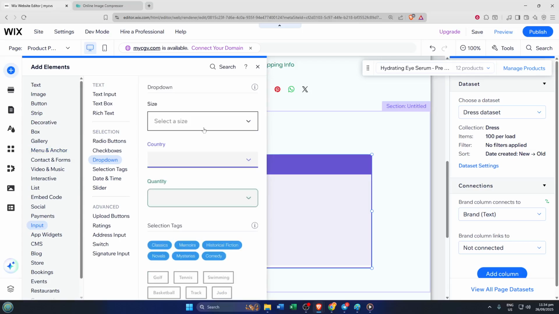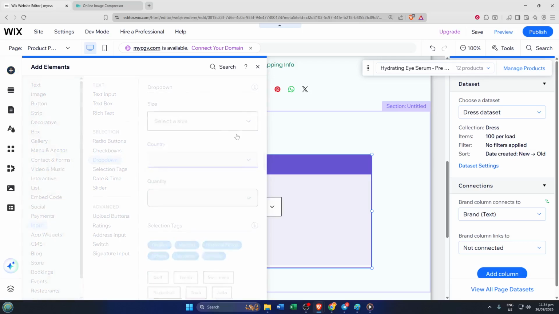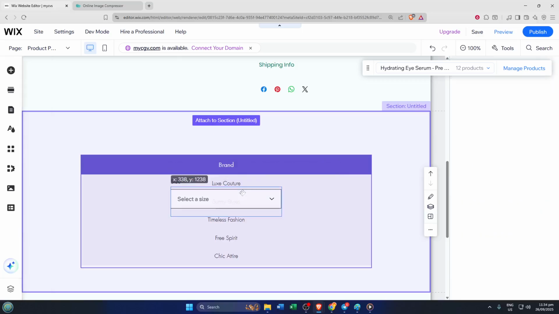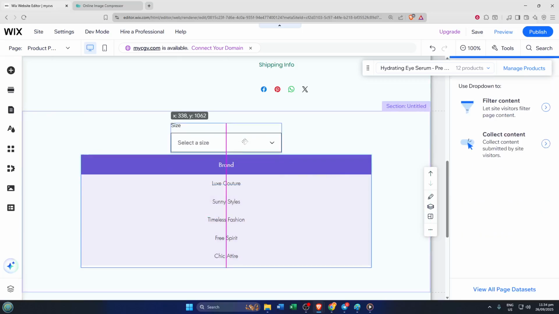Wix offers a couple default designs. Pick whichever suits your site's look. Don't overthink this part. It's easy to change later if you want to tweak the style.